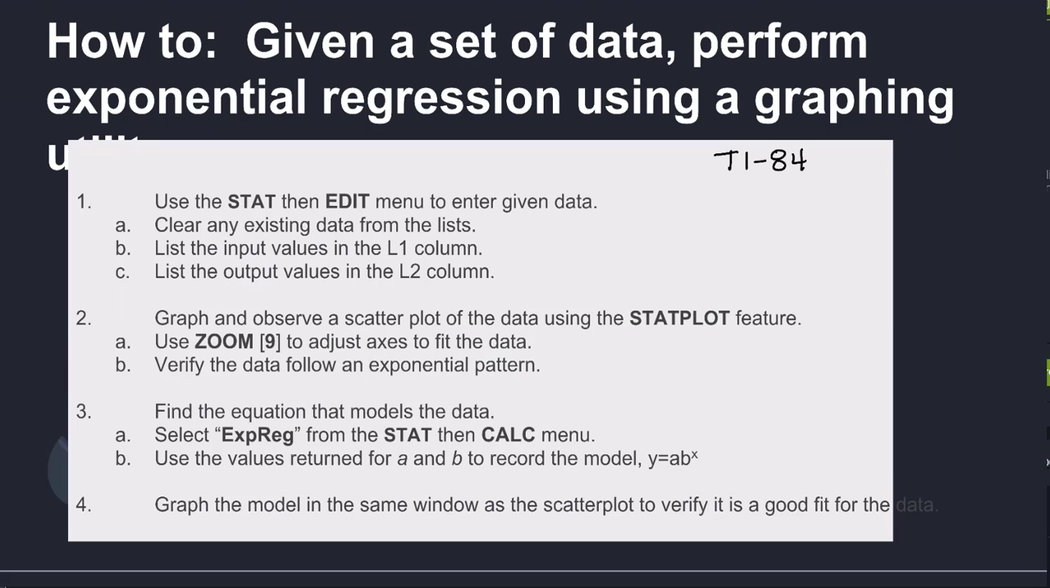Now to find the equation, you can go from step 1, and if you just want the equation, you can skip to number 3. You find the equation by going to Stat, Calc, and choosing expreg, the exponential regression. It will give you a and b, and you will fill in this formula, y equals a times b to the x. So you'll fill in the a here and the b here. And then you're going to graph the model in the same window as the scatter plot to verify it's a good fit for the data. So that's one way to do it with the TI-84s.